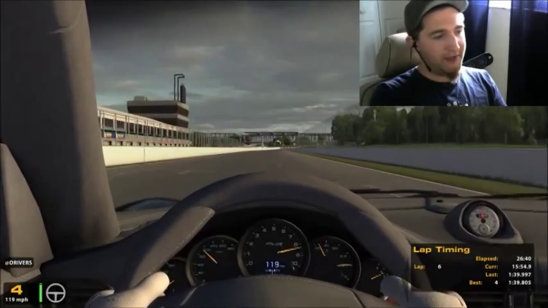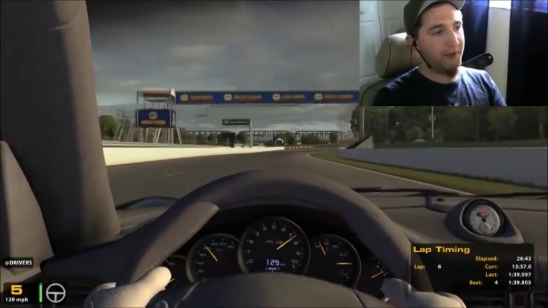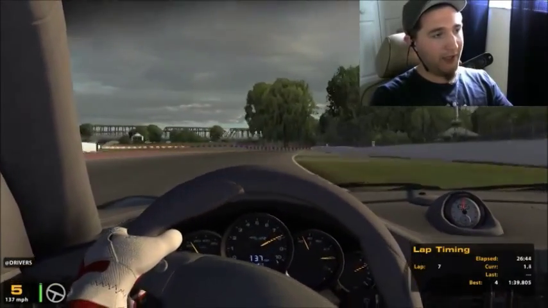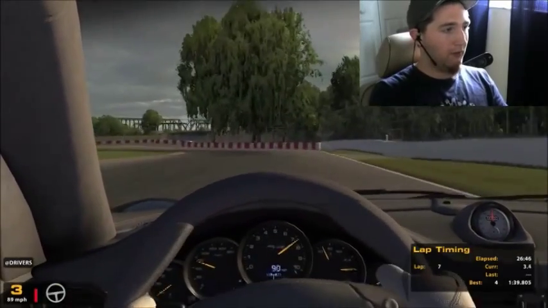You get a lot more consistent in this car too when you learn how to open up the corners like I just did right there, bringing it right up against the wall.